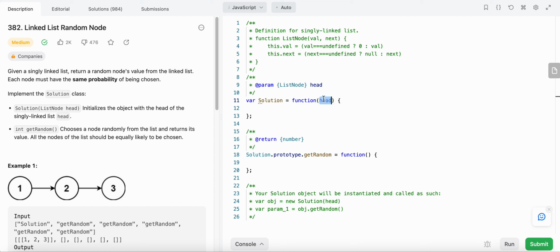Basically, in the Solution function we need to initialize the object. So what we are going to do is create a head of the linked list and store the value of the head in our linked list head. And also in the getRandom function, since we need a random value within the linked list, how can we actually achieve a random value?